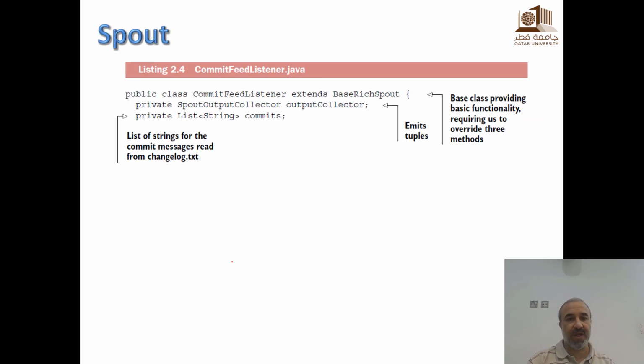Now let's look quickly at the spout and the two bolts. So you will see here output collector, which is the object that you will use to emit tuples. Does it remind you of something? Output collector? You haven't heard about something like this?